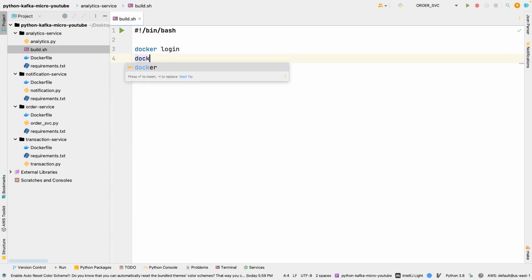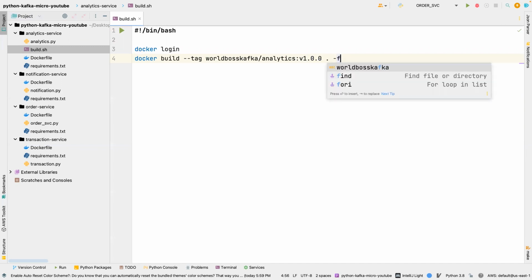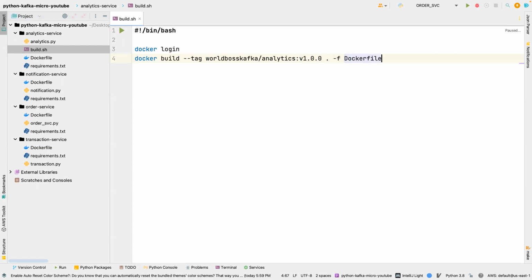So I'm just going to say docker build. I'm going to tag this image. This world boss Kafka is my username on Docker Hub, so that's why I'm using that name. And the image name, we are going to call it analytics. And then we're going to tag it with a version, 1.0.0. And we are looking at this current working directory, and then we are pointing to this Dockerfile.